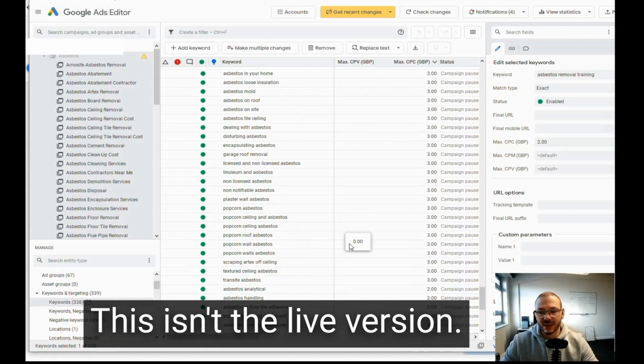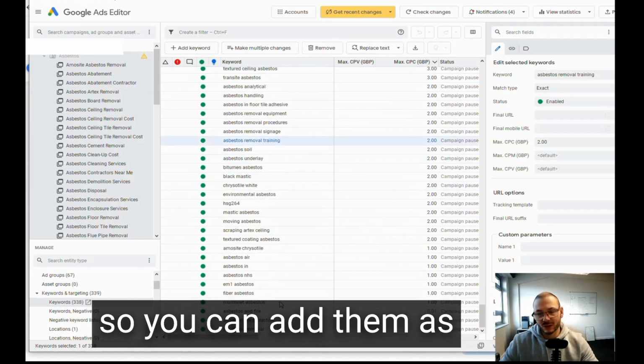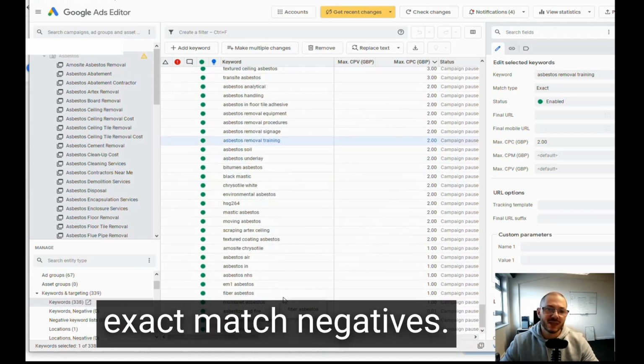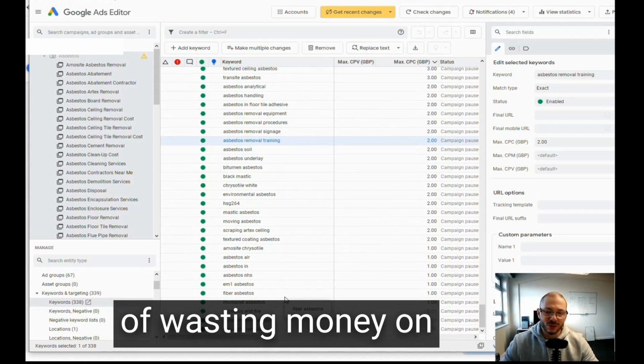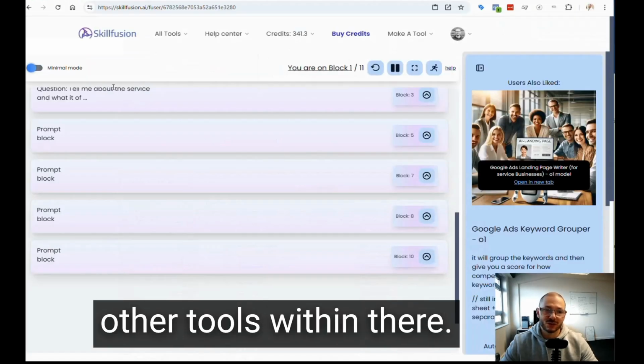So this isn't the live version. I took a lot of these low ones and thought, yeah, that's stuff we don't want, so you can add them as exact match negatives. And that will stop your campaign from wasting money on stuff that's not relevant. There are also other tools within there.